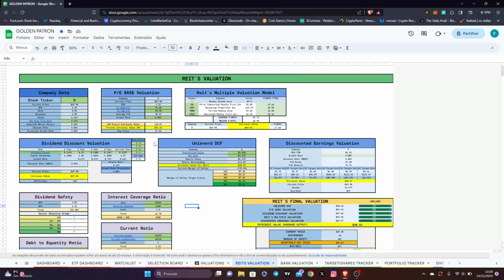Hi everyone, welcome back. Today I'm going to be talking about our REITs valuation. It's basically very similar to a normal valuation. The only difference here is that we have a REIT multiple valuation in which we use the AFFO, which is more reliable for REITs. And once again, to conclude this spreadsheet, all we have to do is fill in the data in green, and I will be going over the full evaluation.